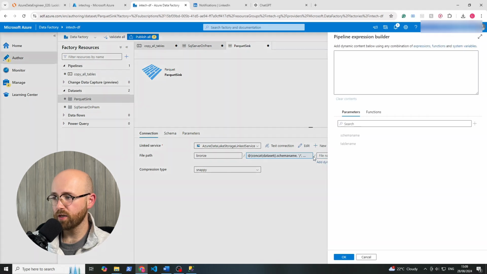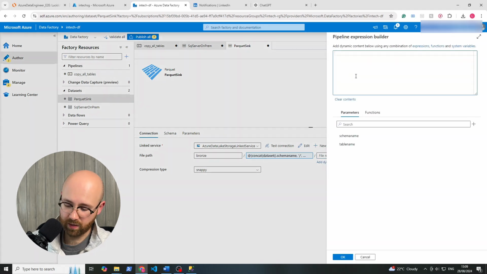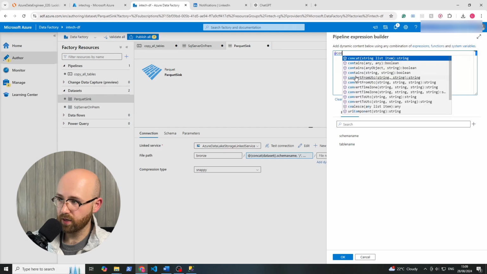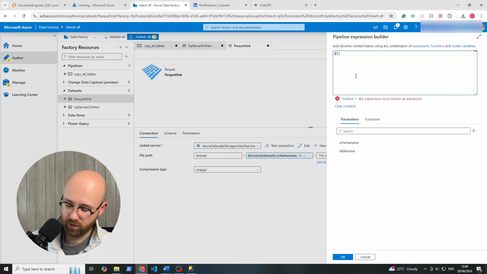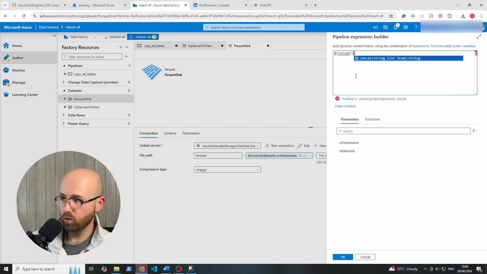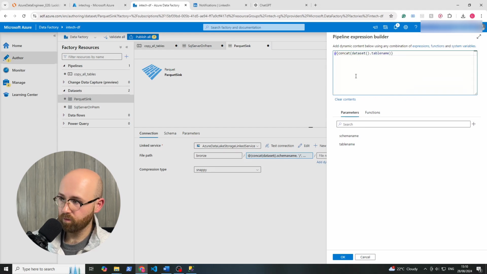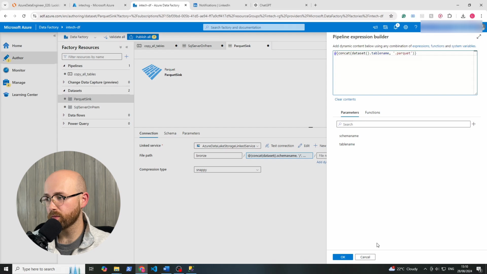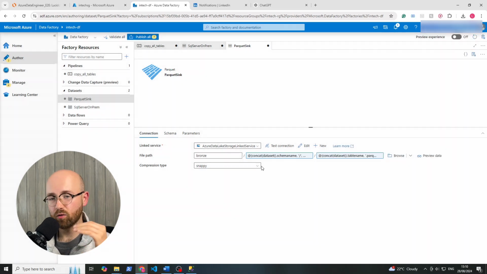Then if we go to file name, this is where we can then, again, we'll concat and curly braces, open that up. And within here, we're going to concatenate together table name, so dataset dot table name and dot parquet to assign the file type. We'll click OK, and now this will dynamically work for every single one.